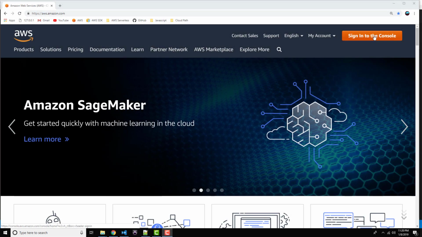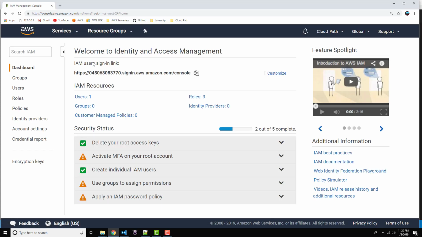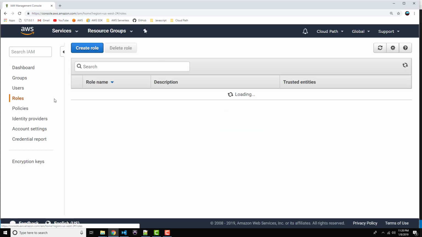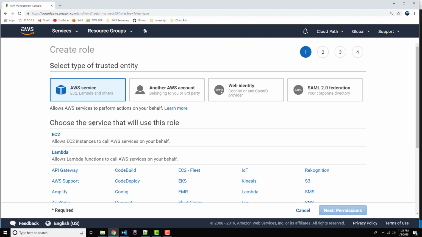Okay, so let's go ahead and log into the AWS console. Now the first thing we want to do here is to create an execution role for our Lambda function. The purpose of this role is going to be to provide read and write permissions to S3 and also write permission to CloudWatch so that our Lambda function can output logs. So let's go ahead and click on IAM. And let's go ahead and click on Roles. And go ahead and click on Create Role.